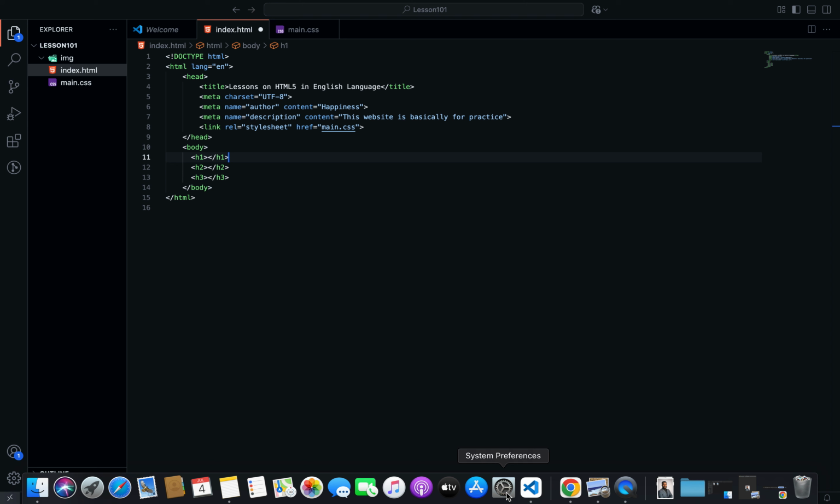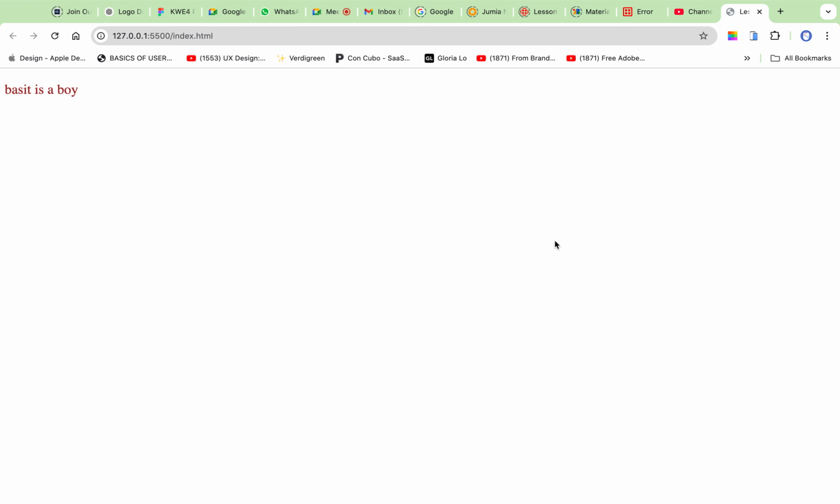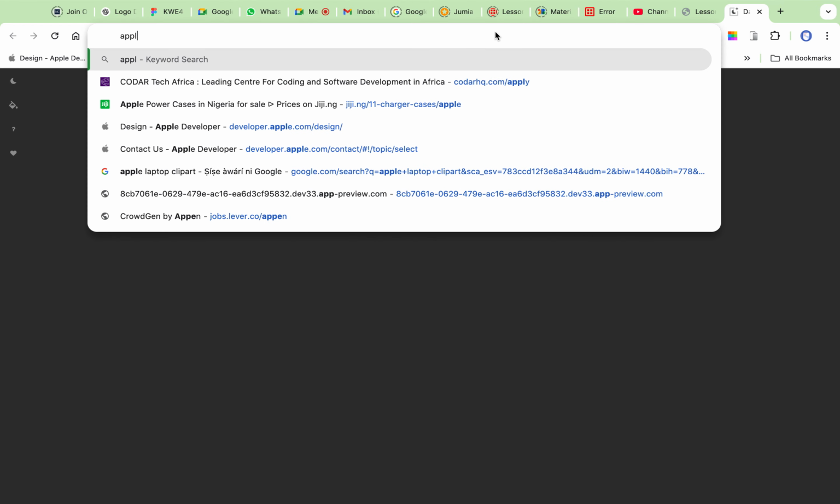Followed by H2 in case you want to have another heading in a different section, but no heading should be bigger than the H1. And you use H1 only once in your website design. Let's have an example.